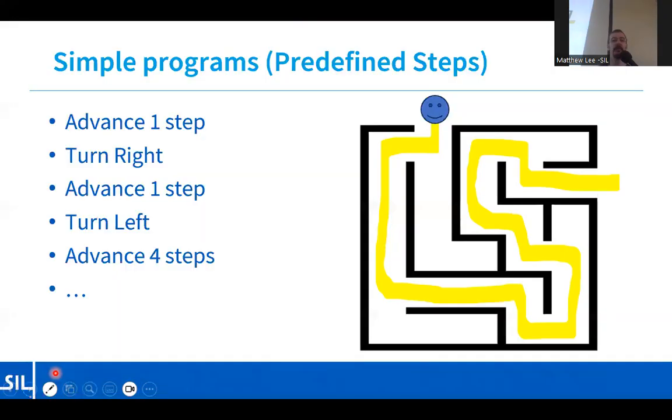So a simple program, let's say you wanted to instruct this smiley face how to get through the maze. You could give it instructions step by step. Say, advance one step, turn right, advance another step, turn left, advance four steps, and so on. And so if you do that, you end up with a relatively efficient way of getting through the maze.